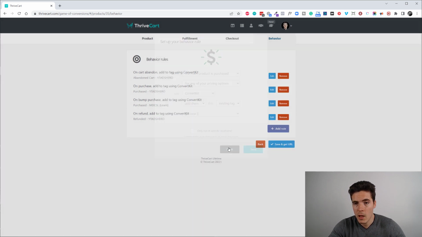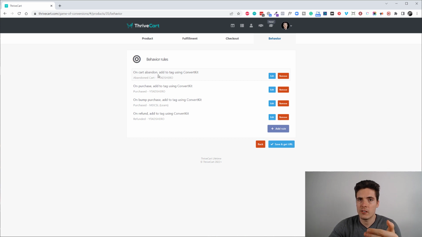So that's pretty cool. But what I set up here is, first of all, if they purchase, a tag gets added to them inside ConvertKit, which is my email marketing platform. If they abandon the cart, then another tag gets added that basically triggers an abandoned cart email sequence. If the bump is purchased, I add them to a specific course and a specific tag.